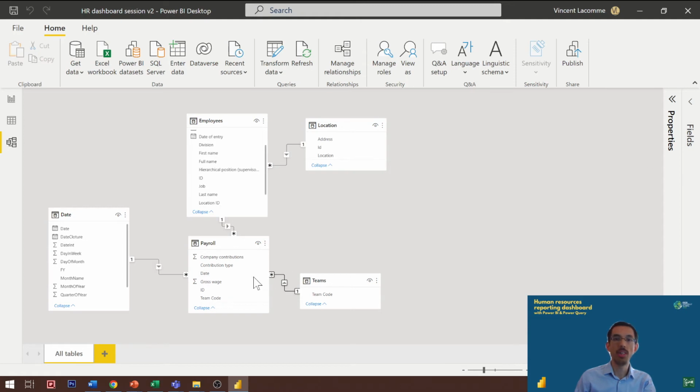So now we have our data model. It's a very simple star schema model with one-to-many relationships. I won't elaborate more, but keep in mind that data modeling is crucial and you need to master it to have efficient reports. Also, I can't emphasize enough that without a date table, the time intelligence functions of DAX will not work correctly. Now that our model is operational, we can start with the data visualizations.